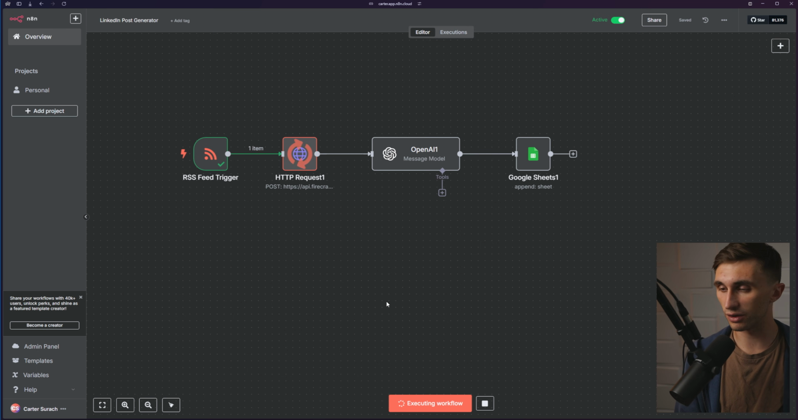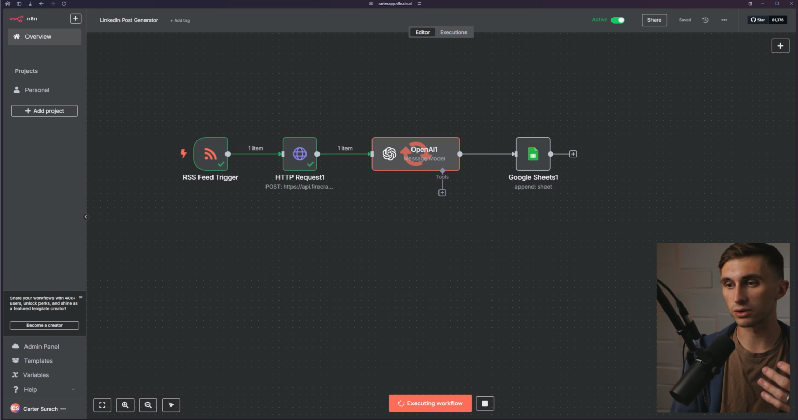So it's going all the way through the automation, hitting our HTTP request, going and getting that detailed content. And in a moment here, it's going to pass that over to OpenAI and it's going to run that automation to generate our LinkedIn content. And then boom, it's sending it over to our Google Sheet.